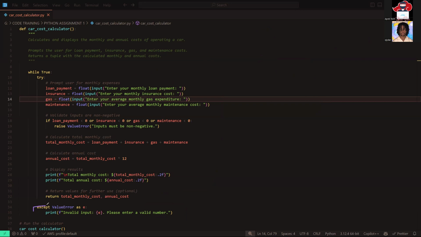I've explained the except. So the try, obviously, it's English language. Try means Python: try this first. In case this does not work, then run this one. Print it. Okay, so let's go ahead.